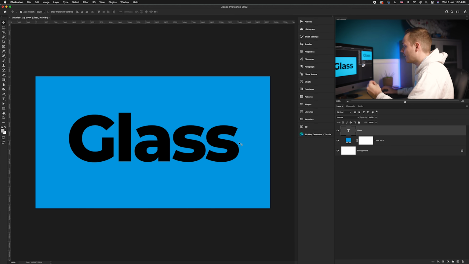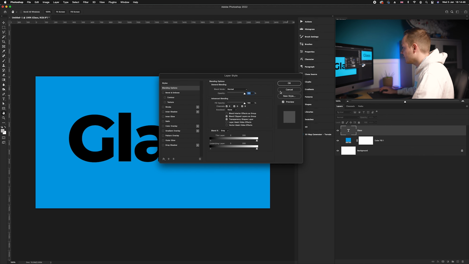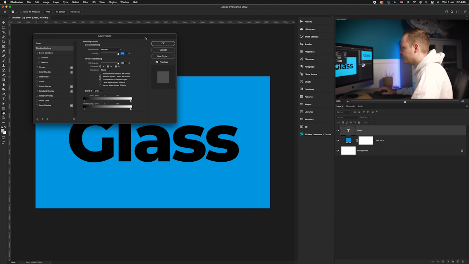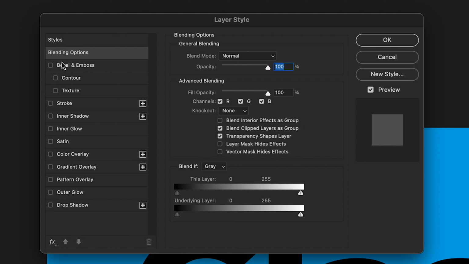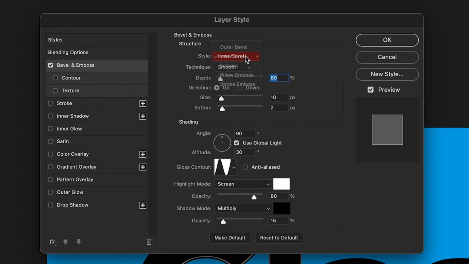So once we've done that, we now need to go to our layer stylizing box. The way to do that, just go to your text or logo layer and just double click. And that will bring up our layer stylizing here. Once we've done that, we want to go to our first checkbox, which is bevel and emboss. We want to start off with an inner bevel. We want to choose our technique as smooth and we want our depth to be 80%. Now I'd recommend choosing up for the direction, but you can choose down also. Then you've got your size, you want 10 pixels and your soften to be 2 pixels.